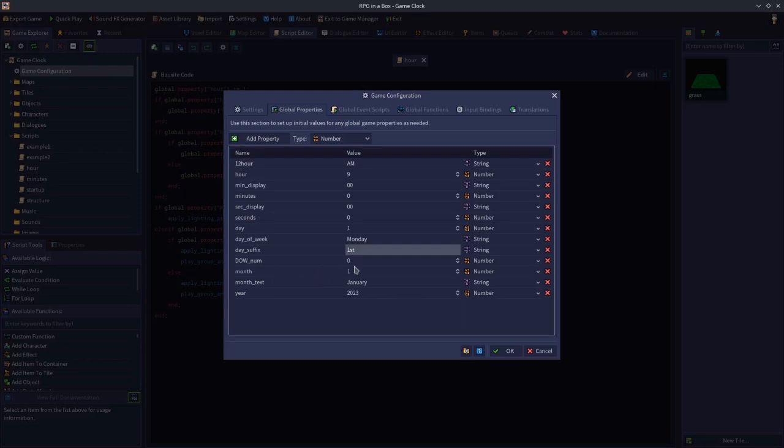That has a purpose, not for display, but as part of the code, which we'll get to. That starts as 0. Then we have a month number, which is 1 because it should start on the first of the month, which is January. Then we have the month text version of that, which is January, a string. And the last thing is the year, which is a number, and you put the starting year of your game in there.